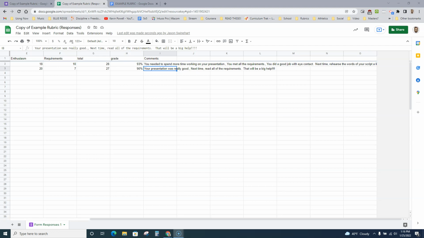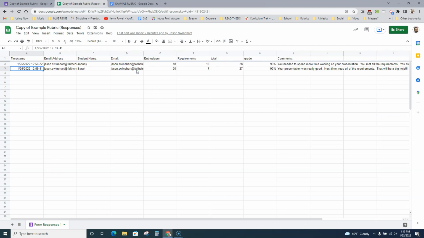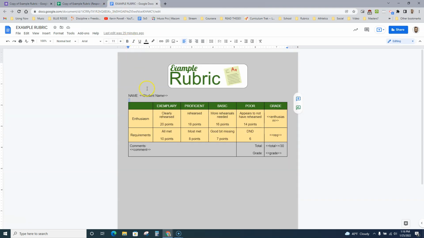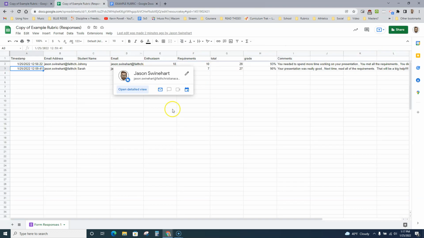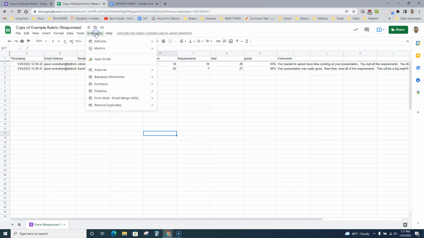The next thing we want to do is take all the information that we have entered into our Google Sheet through the Google Form, and we want that information to fill out where these tags are. To do that, we are going to use an extension of Google Sheets. It's kind of like a program that adds some extra functionality to Google Sheets, okay? And we're going to use Autocrat.